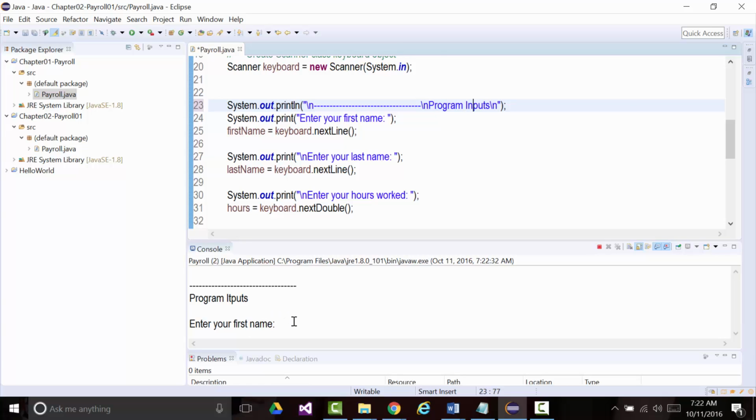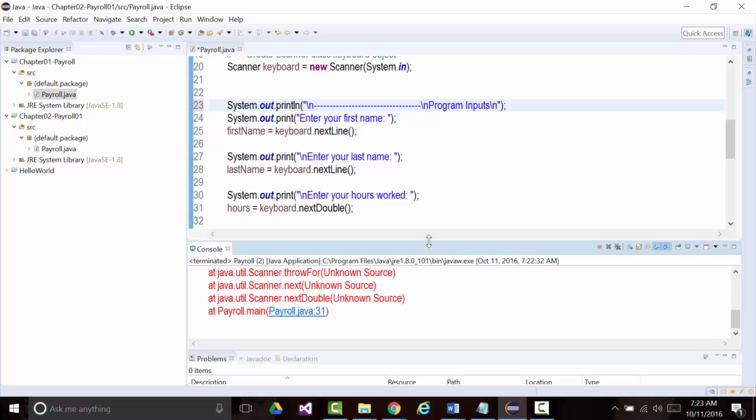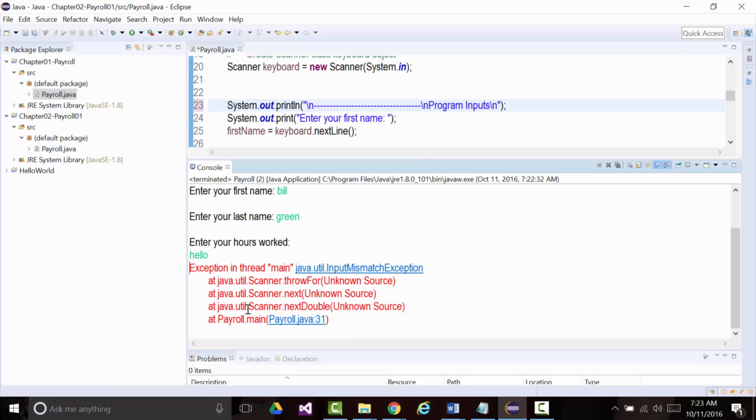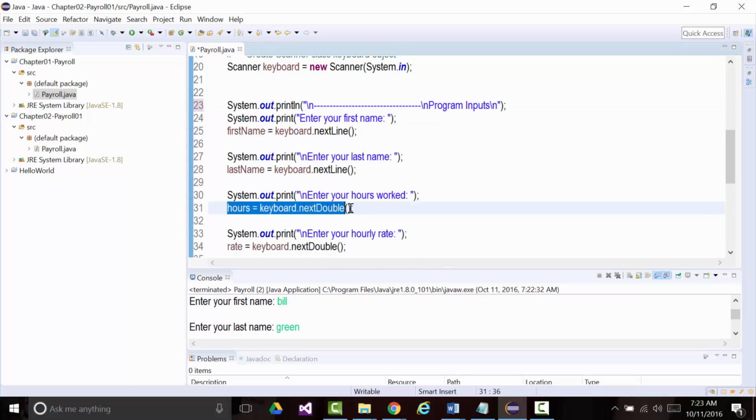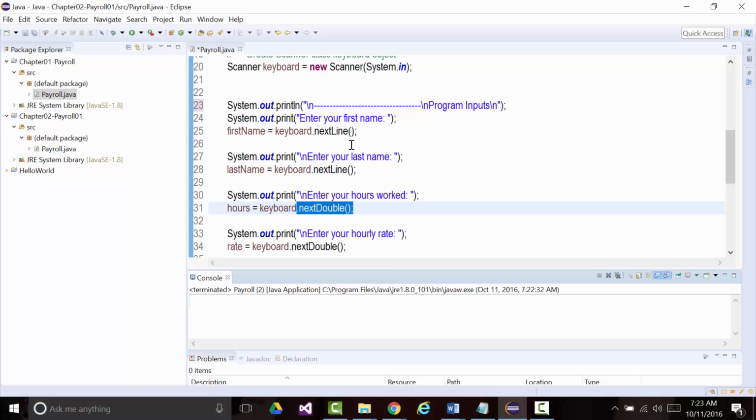So, for the first name, Bill. The last name, Green. But now, when it asks me for the hours worked, I'm just going to hit enter. All right, in fact, I'll put in hello. I get what's called an exception. Notice it says here, I had a problem in main on line 31, so it's letting me know the problem was right here. It was asked to enter the hours worked, but I put in a value that couldn't be converted over to a double. So the system is trying to help me.